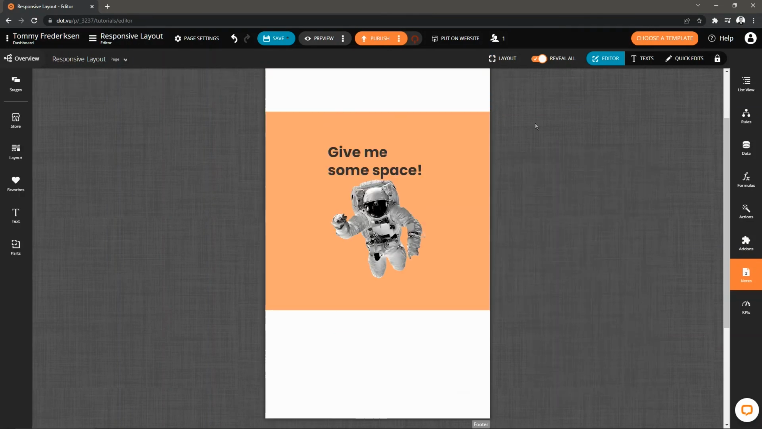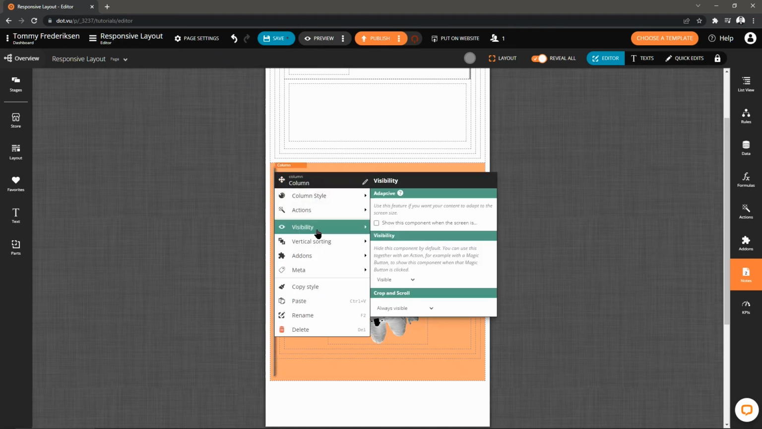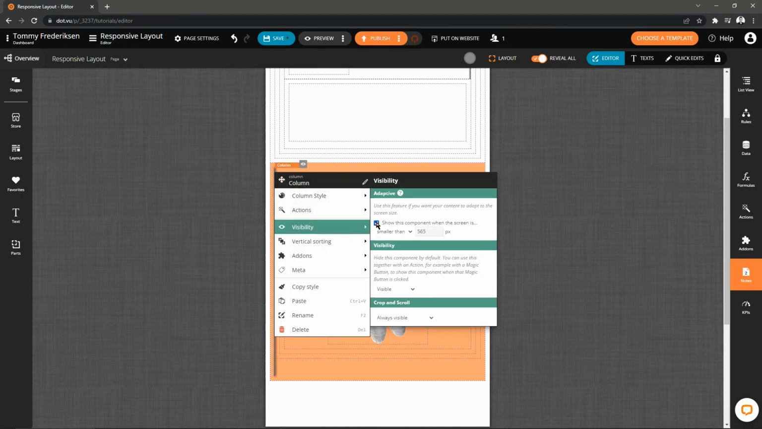Lastly, the padding at the top and bottom of this section looks a bit too aggressive on smaller viewports. We want to hide the minimum height column below the breakpoint we defined earlier. To do that, right-click the column, go into visibility, and enable adaptive mode. Now we'll just say that this component should only be visible if the screen is bigger than 720 pixels.